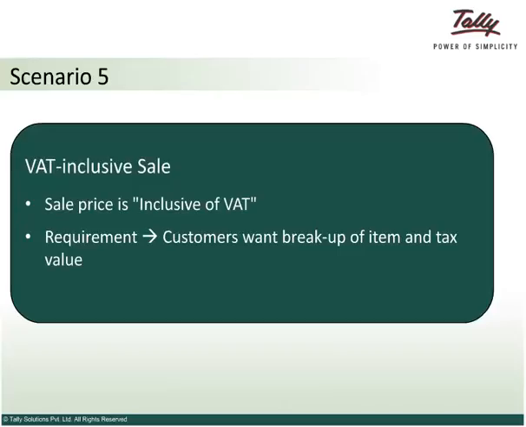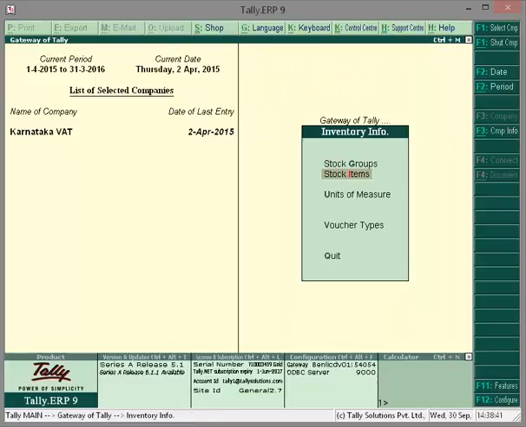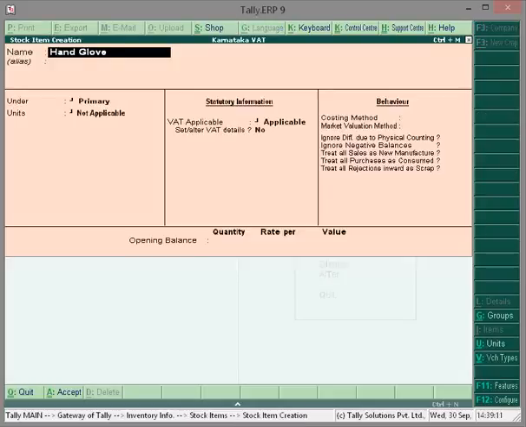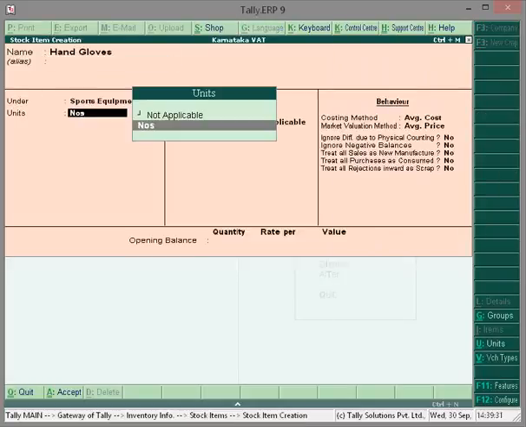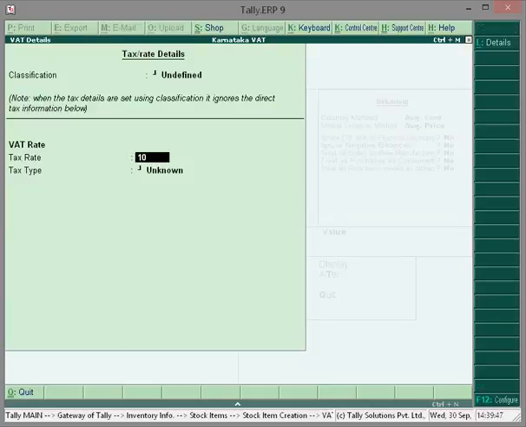The column rate inclusive of tax in the sales invoice ensures that this is automated. Let's see this powerful capability. Let's create a new stock item and specify a VAT rate. Let's create a stock item called hand gloves. Enable Set Alter VAT Details and specify a VAT rate of 10%.